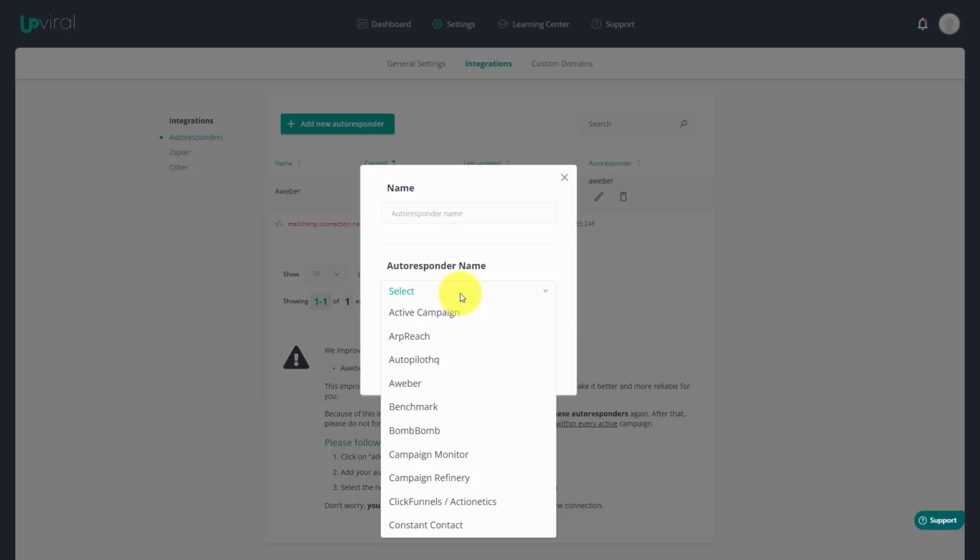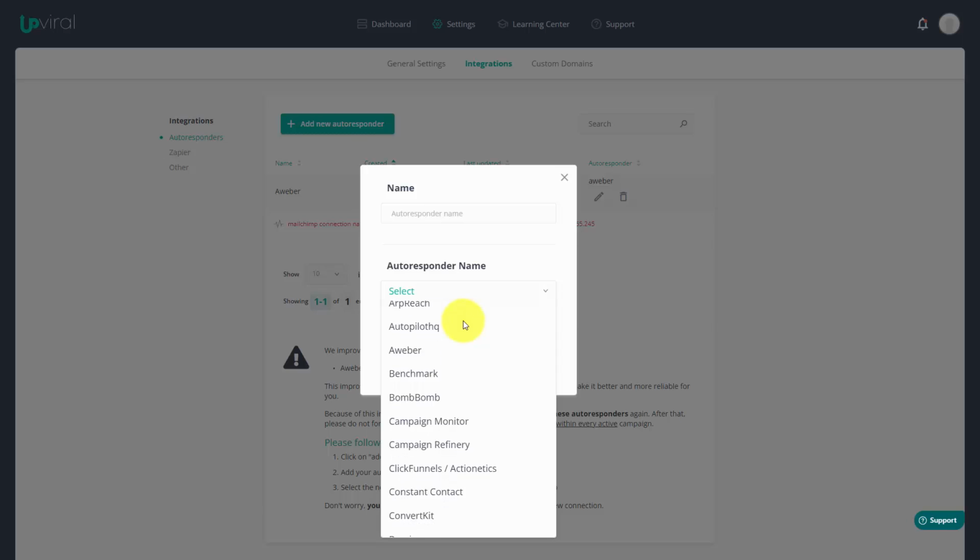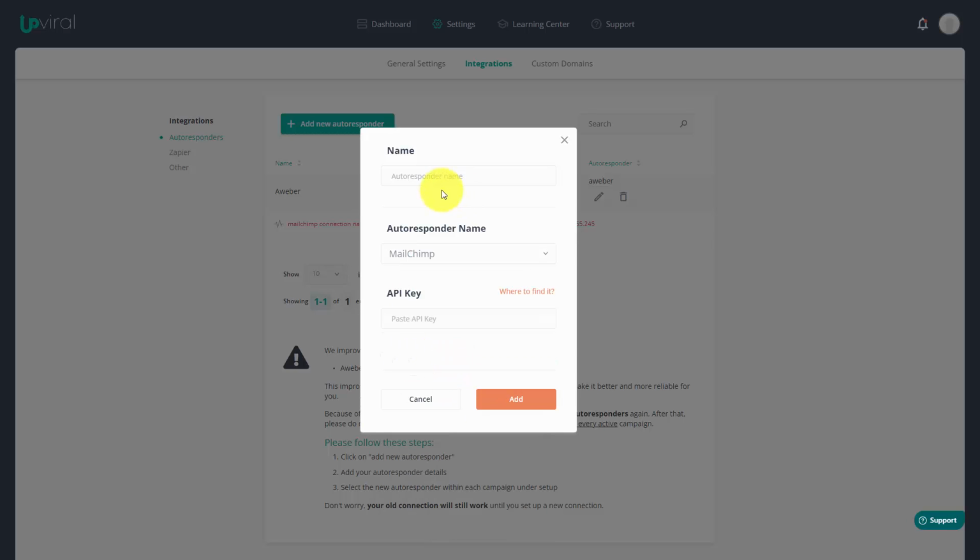If you click this drop down, you'll see the autoresponders that UpViral integrates with. And you can scroll through this list. Now, for the sake of this video, we're going to choose MailChimp. We're going to write in an autoresponder name. This is only for our benefit.